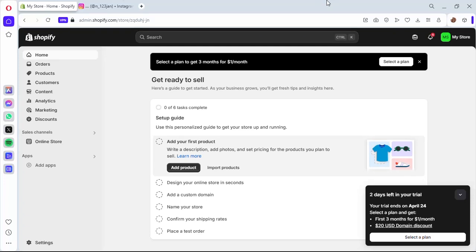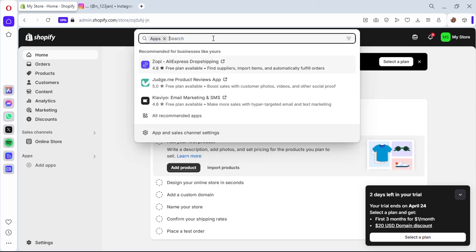Hey guys, in today's video, I'll show you how to add Instagram feed to your Shopify store. And make sure to log in to your Shopify store. Now, in the home page, click the apps and search for InstaFeed.